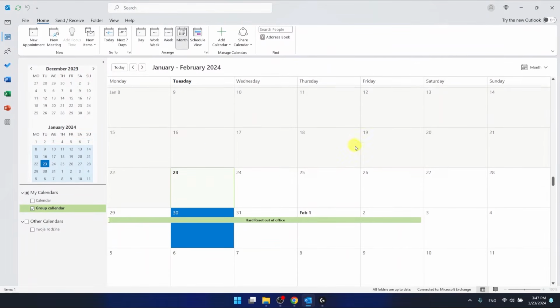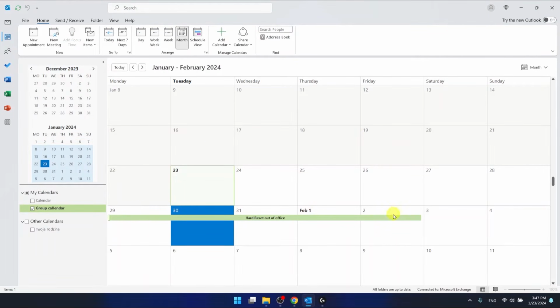And now, as you can see, the whole following week from the Monday to Friday is set that Hard Reset is out of office. So this is it. This is how you can add out of office in the Outlook calendar.